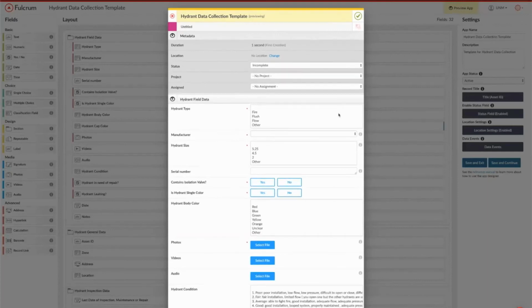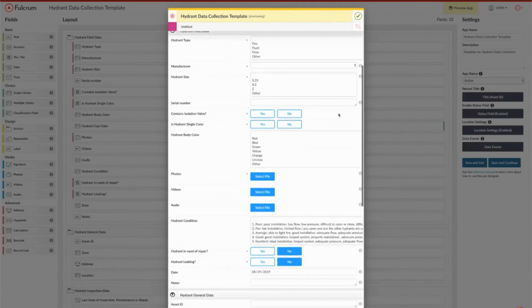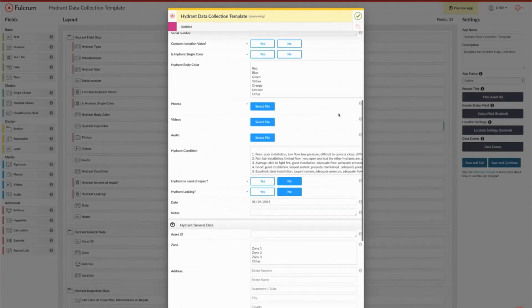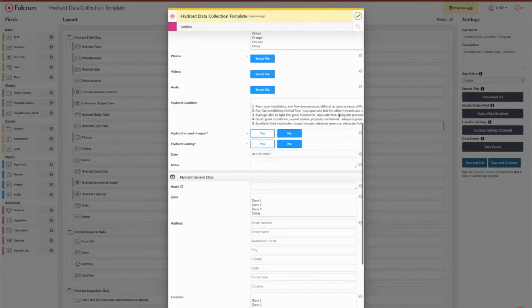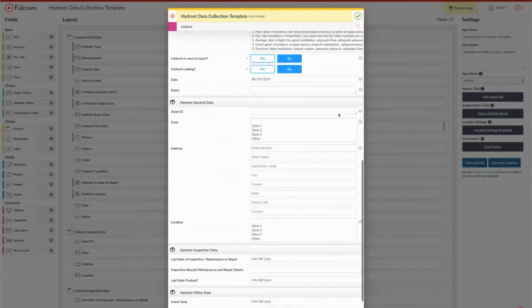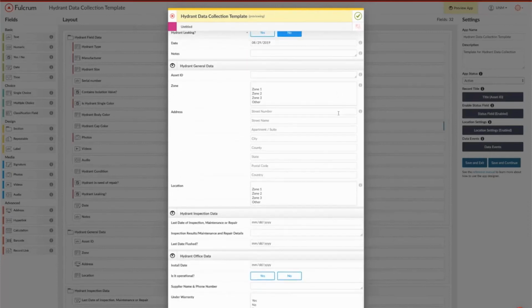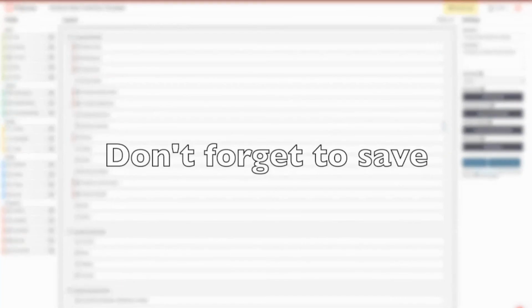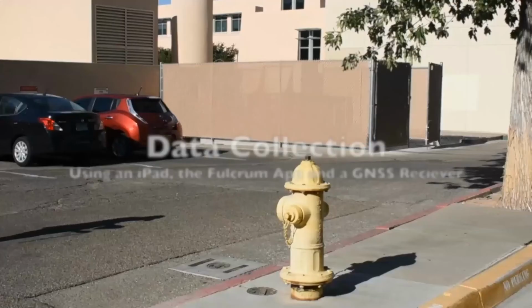For example, you could create an application and hide the office data because that won't be actually used in the field. Obviously, anytime you make changes to your applications, do not forget to save. So let's use this app to go actually collect some data.